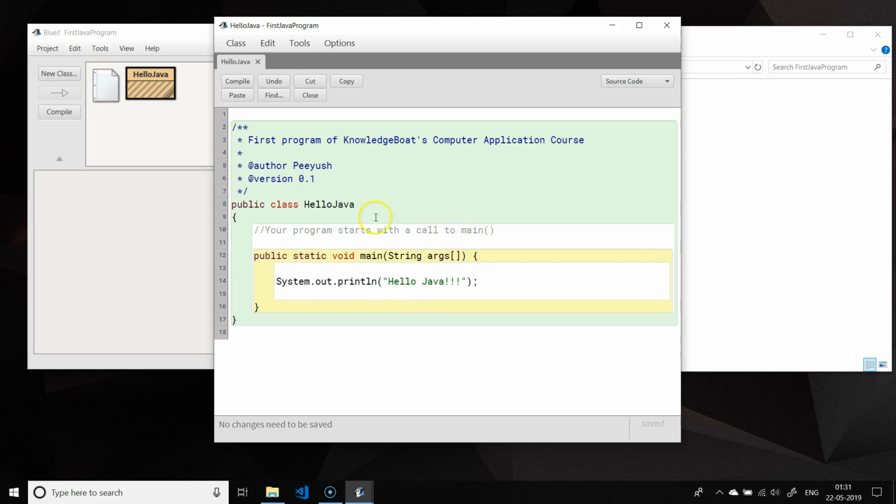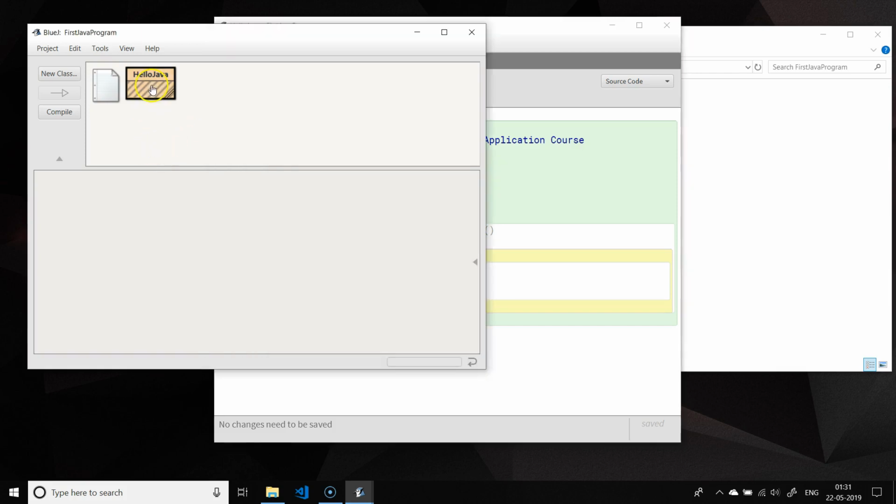You can compile the code of your class by clicking this compile button. You can also compile your class by right-clicking on the class icon in the project window and selecting compile like this. Both ways are equivalent. You can use whichever you like.